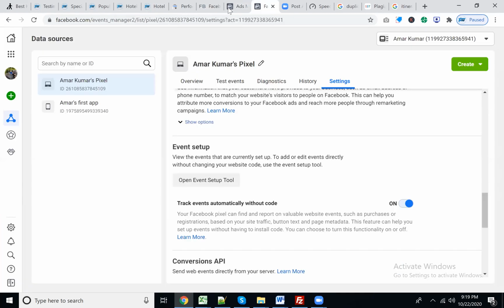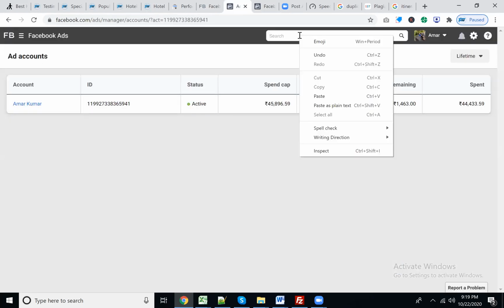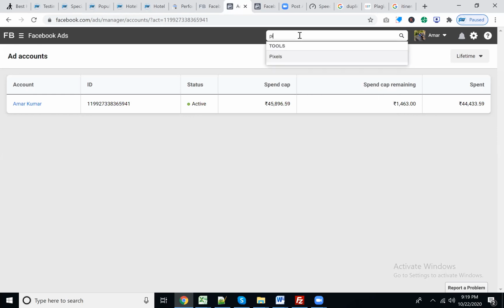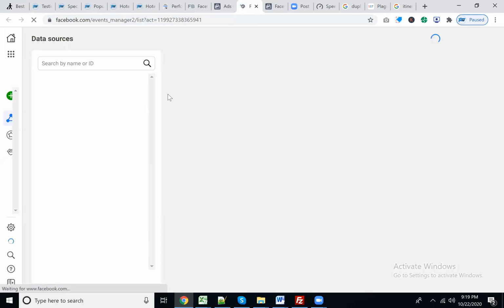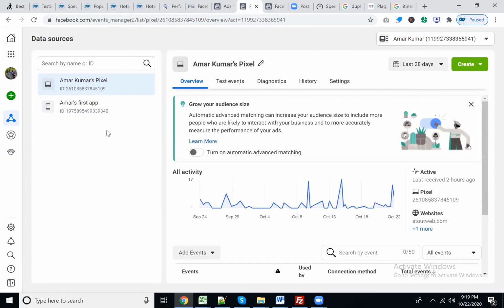In your Facebook ad page, you can click your ad settings here. You can type just pixel here, and you can create your pixel code. Just click on it. One page appears. Here I have created my pixel, so it will show the Amar pixel. You can create your own pixel, like Amar Kumar pixel. This is a pixel ID, and this code is going to be added to your website. That's it. The rest Facebook is going to manage automatically.